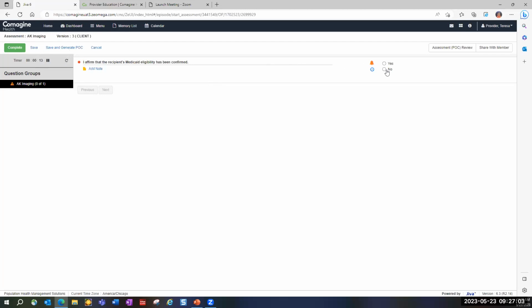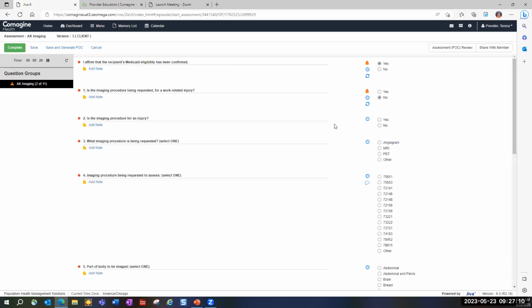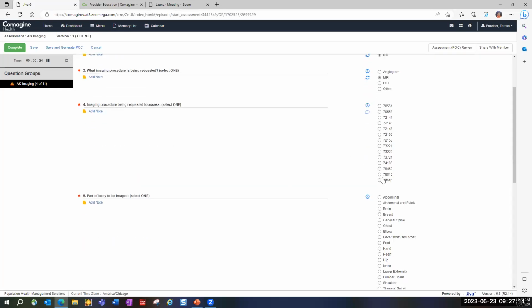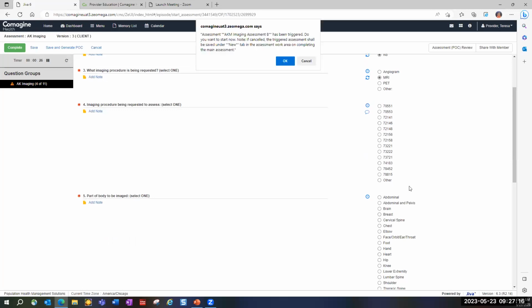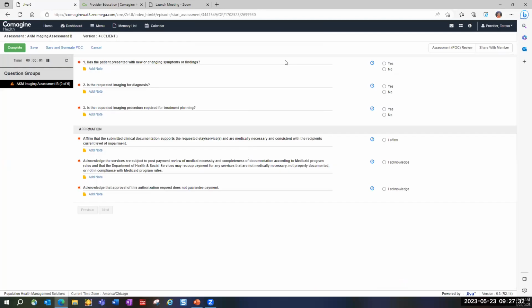I'm going to go ahead and answer my questions. It's not work related. Was this an injury? No. I'm just going to click away here. For example, I'm going to pick my other because my code is 70552. And it'll tell me here that the imaging assessment B has been triggered. Do you want to start it now? The easiest thing to do is to just say okay. It's going to hop over to that other assessment for you.